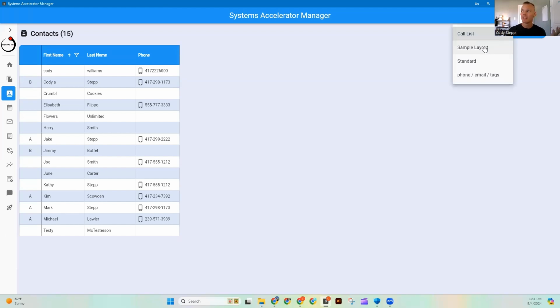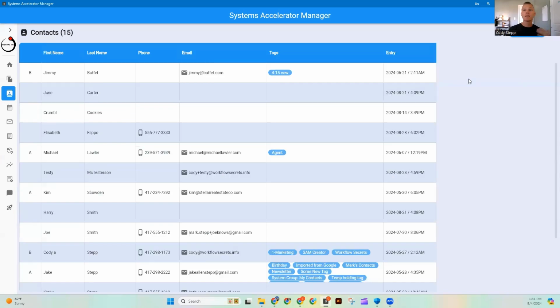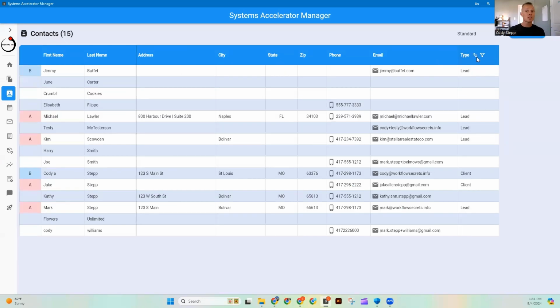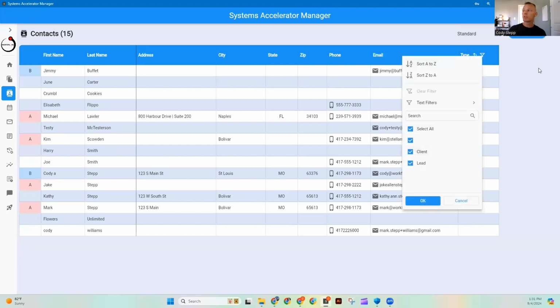Now, I have lots of different lists that you could build out. One that has phone, email, tag. I have my standard, which is just the default. And so you can start to build out these layouts in a different way in which you're able to kind of customize these things. Now, the other way in which you can build these layouts, perhaps we use these filters.